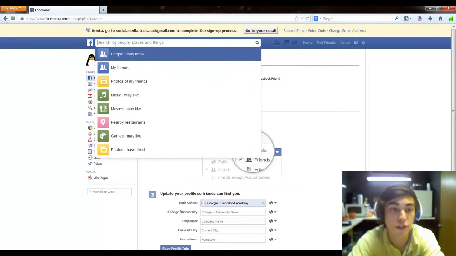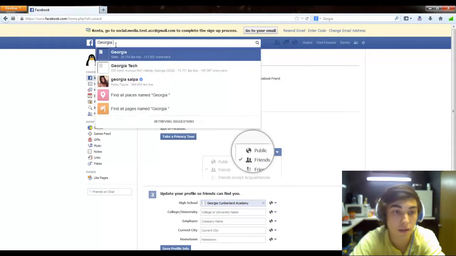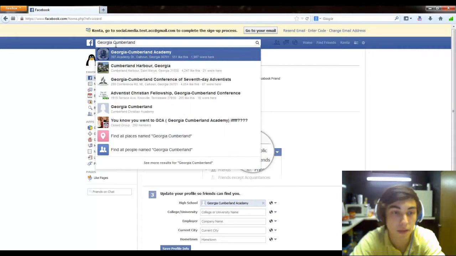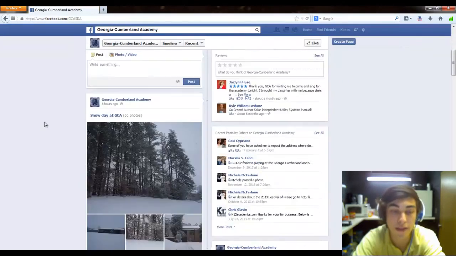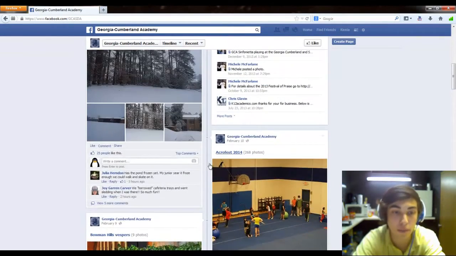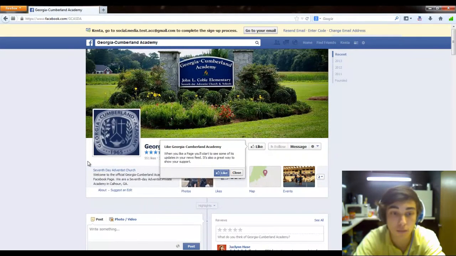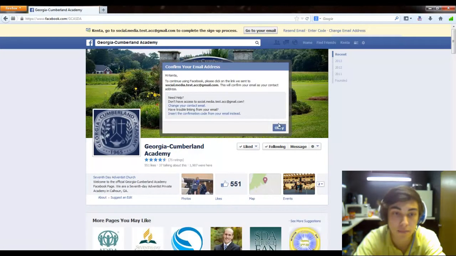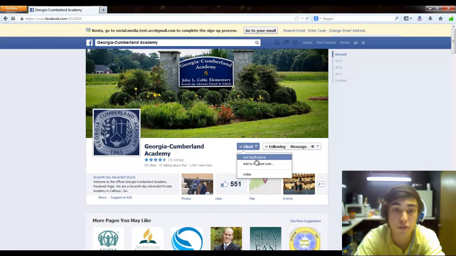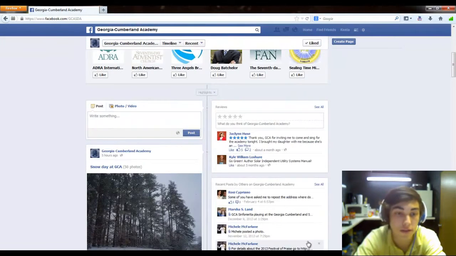So we're going to go ahead and search Georgia Cumberland Academy. And this is a business page. So instead of adding them as a friend, you can like their page. And when you like their page, we'll go ahead and like it here. And you'll be able to see any kind of photos that they post, or any kind of status updates, and it'll all come up on your newsfeed, your notifications, and you can also put it on your profile's interest list right there.